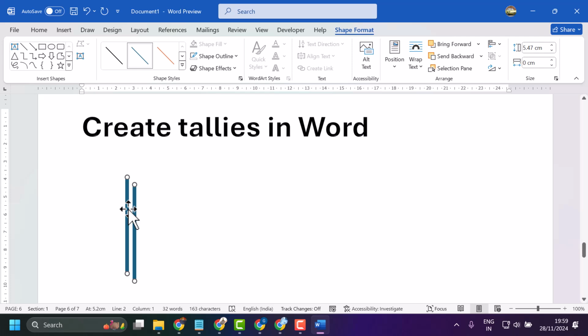Now Ctrl C, Ctrl V and adjust and align properly. Same Ctrl V.